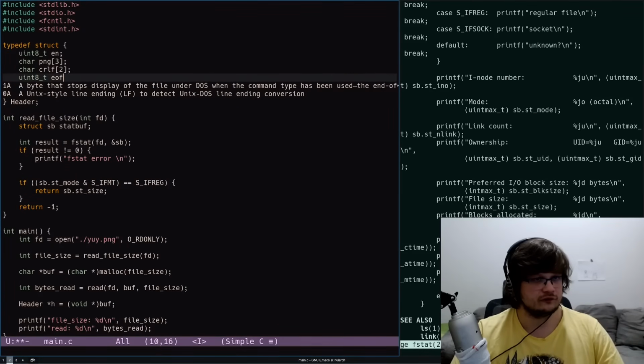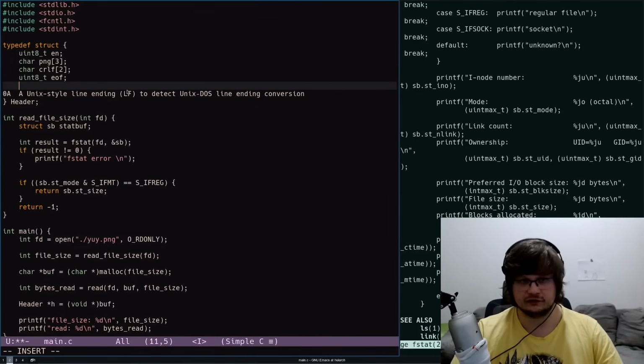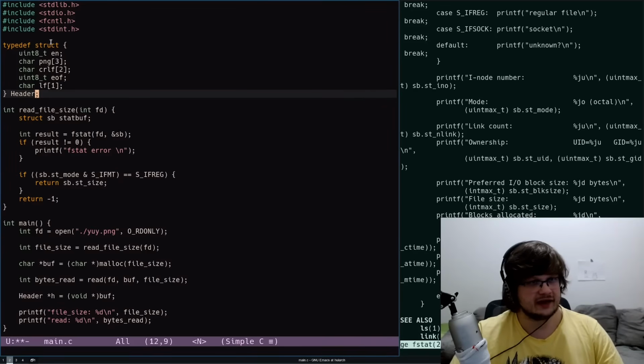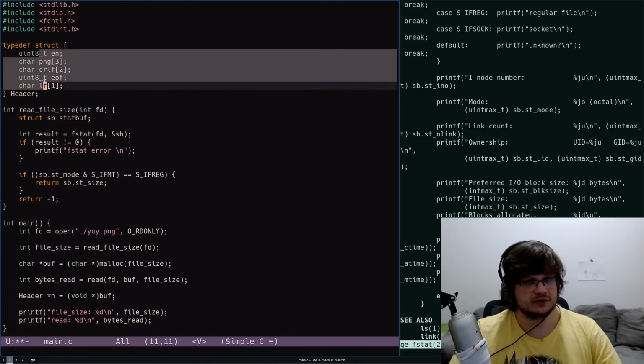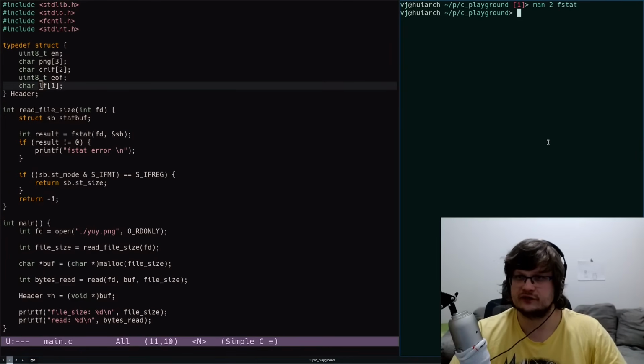8_t eof. And after that, we have 0A, which is end of line on Unix systems. So char LF, 1 character. And there shouldn't be any weird paddings because this is literally just 8 bytes. So 1, 2, 3, 4, 5, 6, 7, 8. Nice. So there should be it for PNG header. And there is absolutely no way I got it the first try.